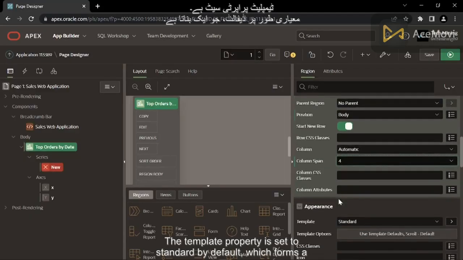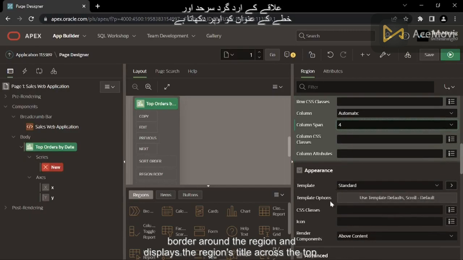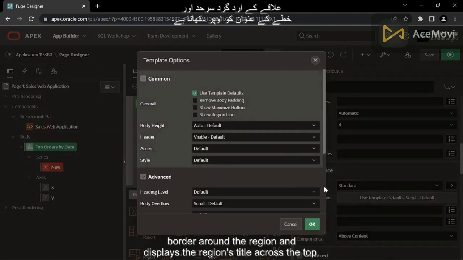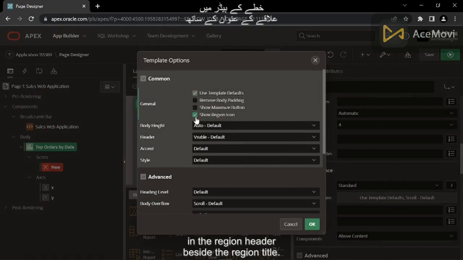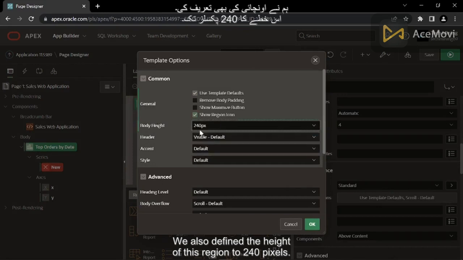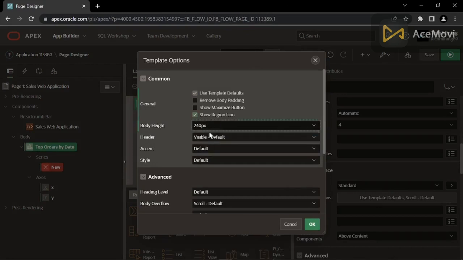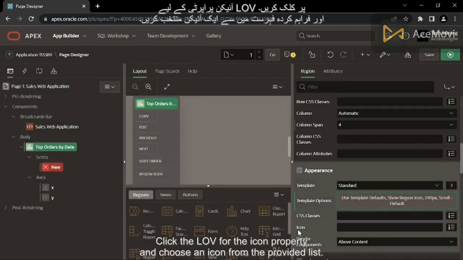The template property is set to standard by default, which forms a border around the region and displays the region's title across the top. This show icon option displays the region icon in the region header beside the region title. We also defined the height of this region to 240 pixels. Click the LOV for the icon property and choose an icon from the provided list.